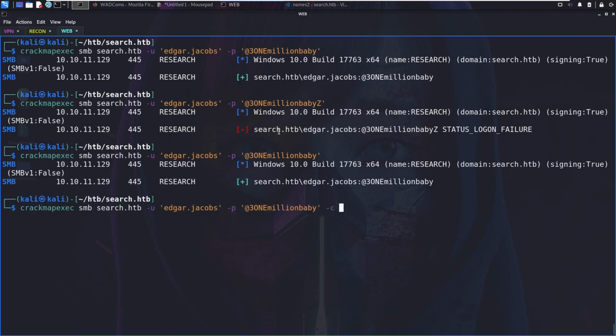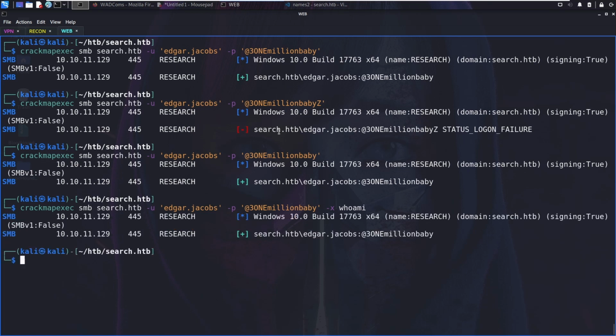And also we could use X to run a command like whoami, for example. This may or may not work, depending on how it's configured. In this case it didn't work as we didn't get any output. If it did work, we would have got an additional line here saying who the current user is.